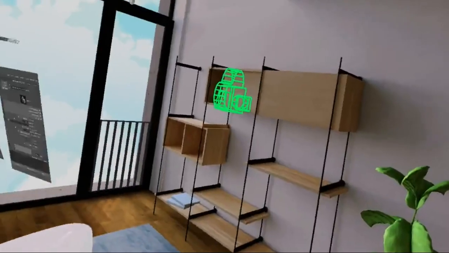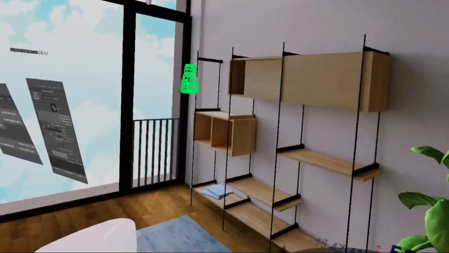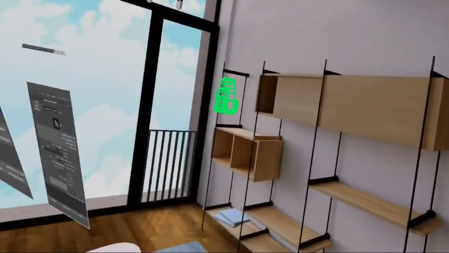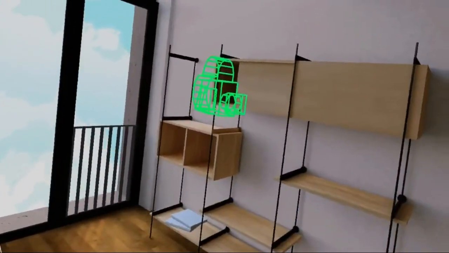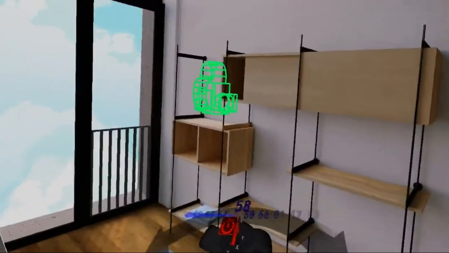With the time slider, I can see the camera move. Now all that's left is to leave VR and use the normal Maya user interface to render the animation sequence.